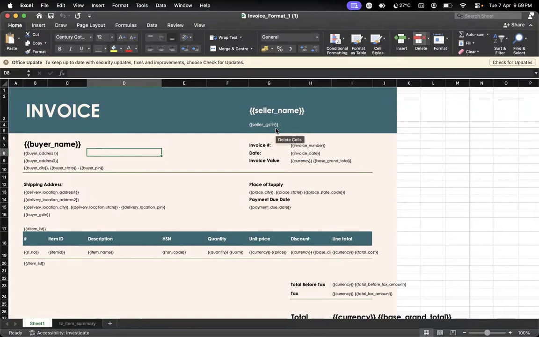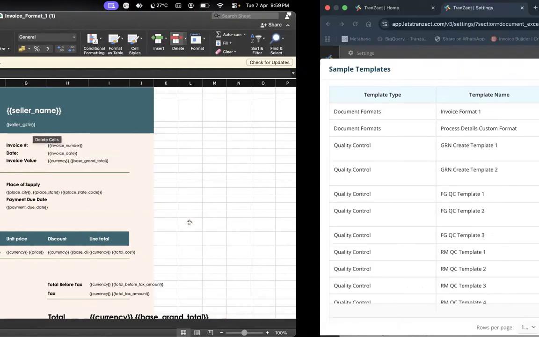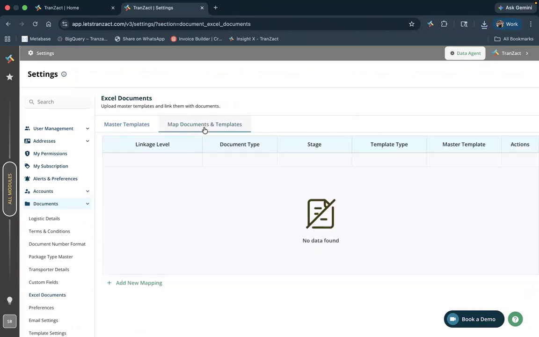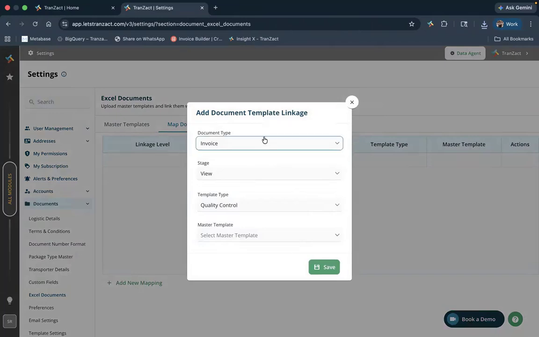Do remember that there is a functionality of the mustache element. Use the mustache element in order to create your custom file. You can make the changes here as per your requirement, and then you can upload this Excel file in your template where it's written add template. Similarly, you can go ahead and map it as well. Now, here is the map document template. After uploading it, you can just go ahead here and add new mapping, and you can map it.